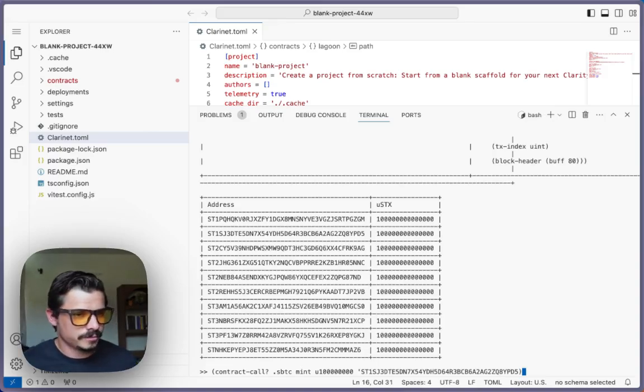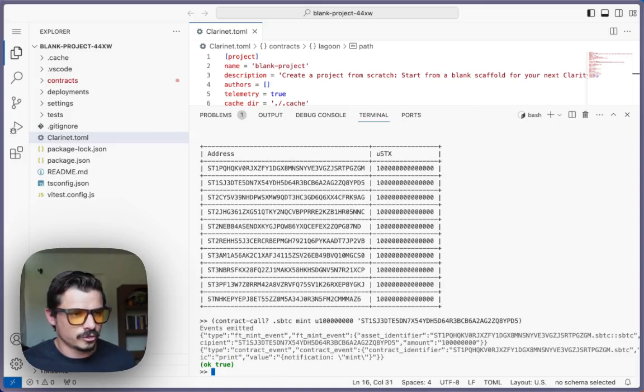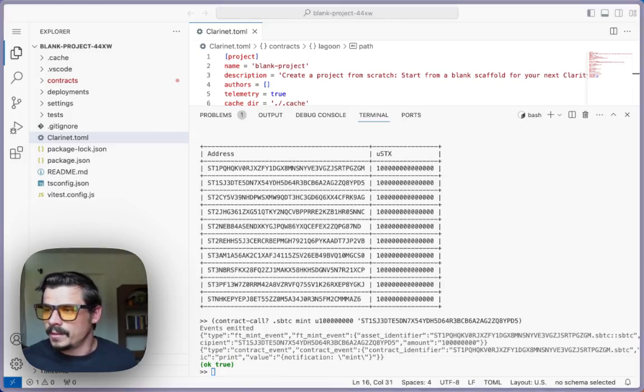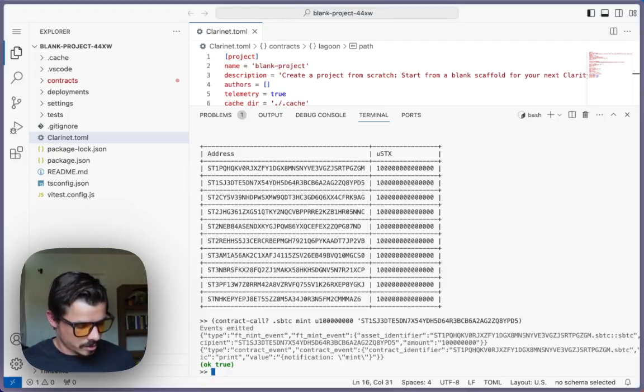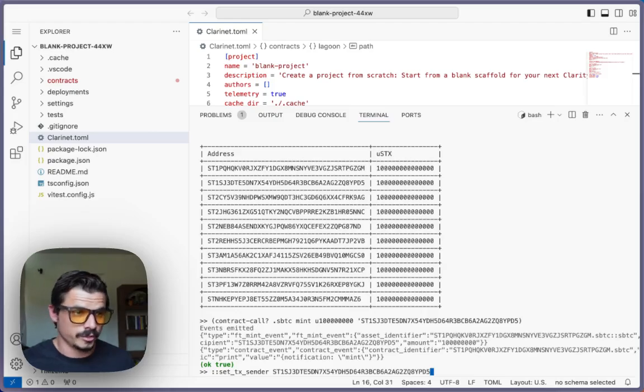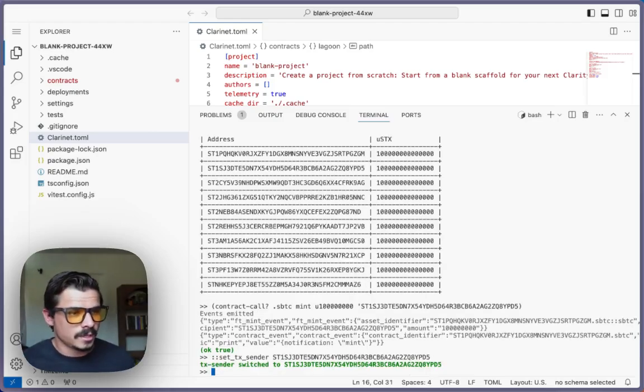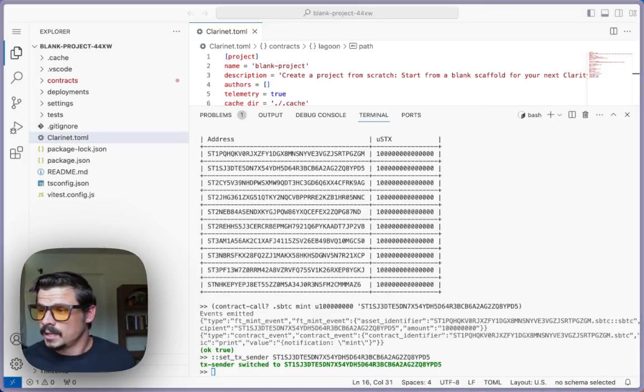We'll call that mint function. Gives us an OK true. And then what we want to do is call one of the helper functions in the Clarinet console called set transaction sender, and that's going to set our transaction sender to the address that we just minted our sBTC to. So now we've switched the context of our console. We're now calling it from this new transaction.